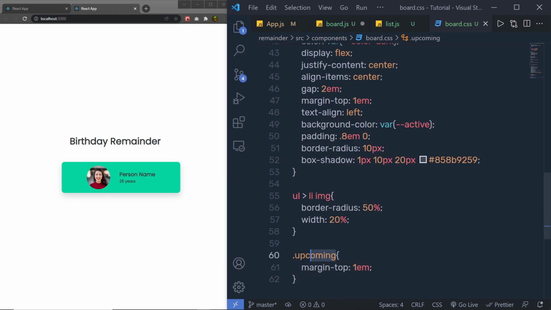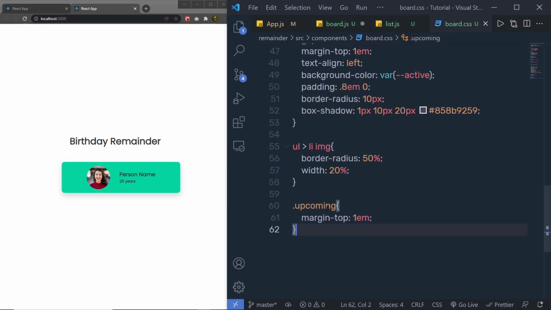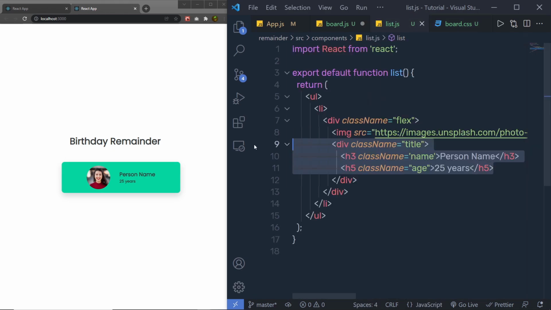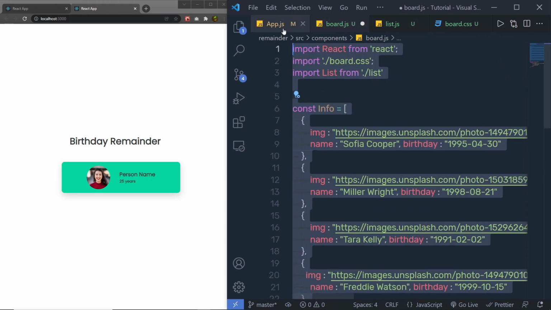Now as you know, we don't have this class inside my list. I'm going to add this class to the div after a few seconds. But just for now, once you have this styling, just back to the list.js, and here you can notice we have this hard-coded data. I want to grab this data from this board, from this array, and print that inside this birthday reminder app. So let's see how to do it.